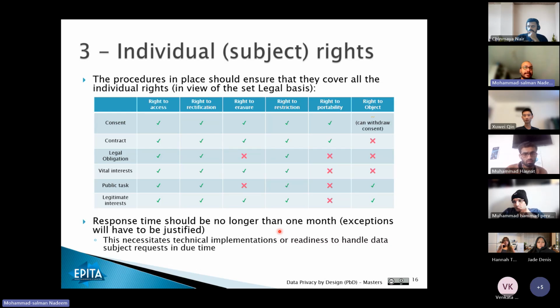But the idea is that as an organization, you should have the necessary technical procedures to be able to let people execute or exercise their right of erasure, portability, rectification, and so on. Then I have some points.